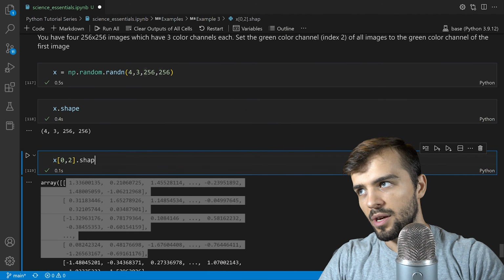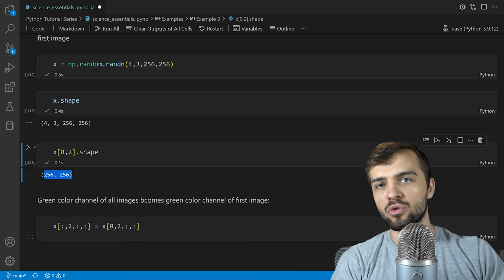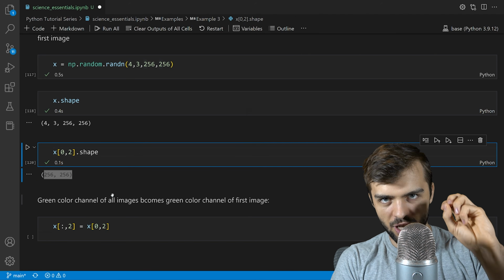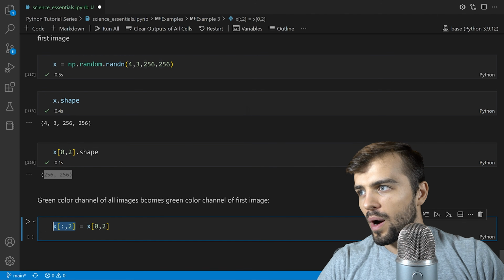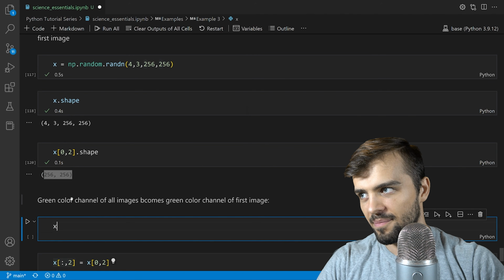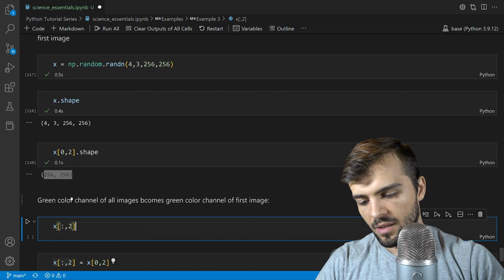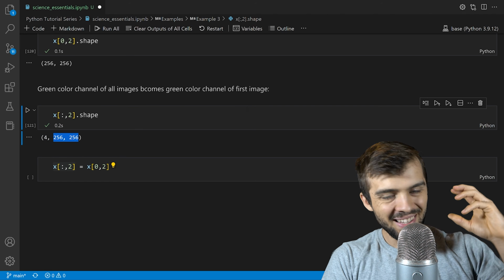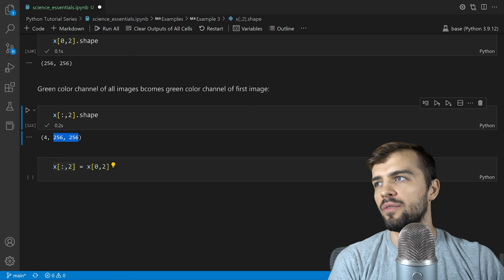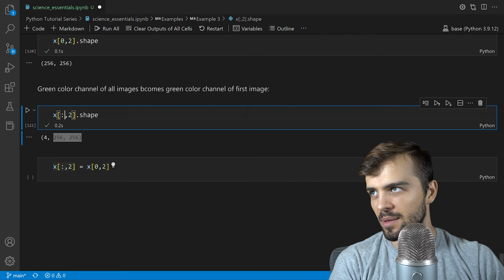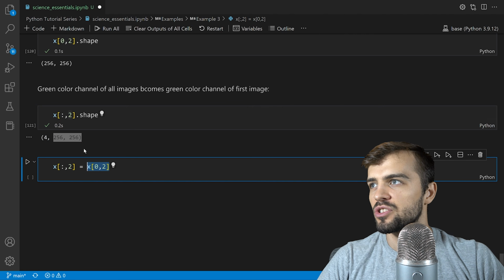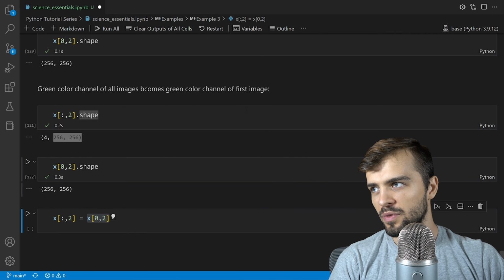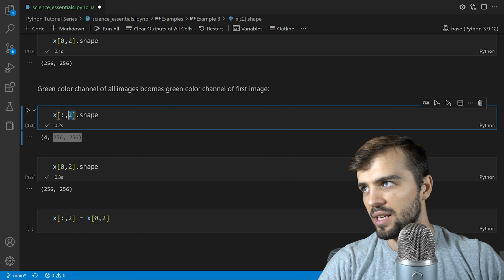So this gives me the green colors of all the pixels in this array. And again, I can look at the shape. So it's 256 by 256. It tells me the green color channel and all the pixels of the first image. And I want to set the green color channel of all the images to this image. Well, I can index like this, right? Here's x dot shape. So now it gives me 4 by 256 by 256. This is the green color channel of all 4 images, 256 by 256, because I'm just grabbing that green color channel. X[0, 2], this is the green color channel of the first image. It's 256 by 256. And I want to set this right here equal to this.